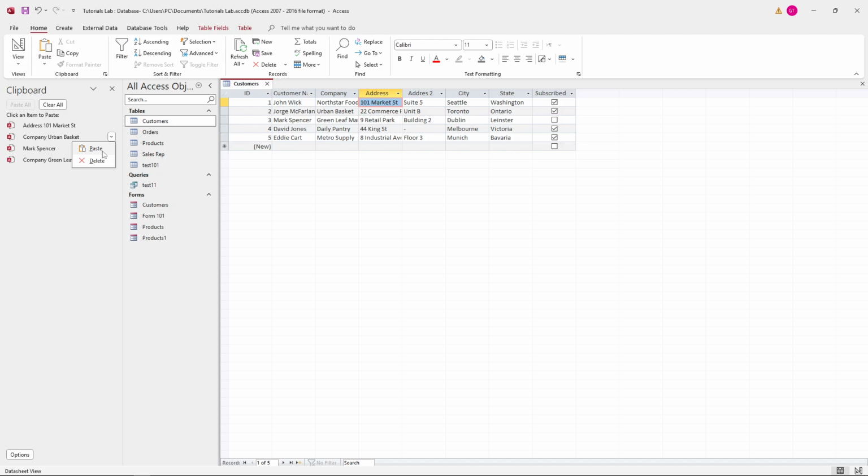And that's all there is to it. You now have full control over cutting, copying, and pasting in Microsoft Access using the enhanced clipboard feature.